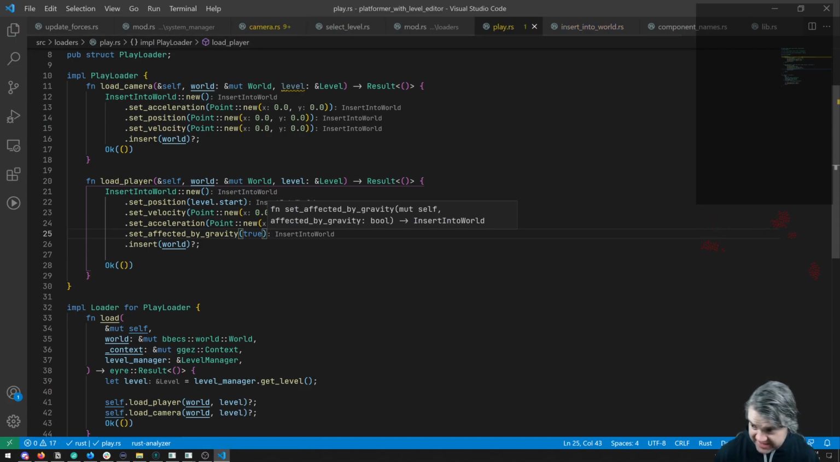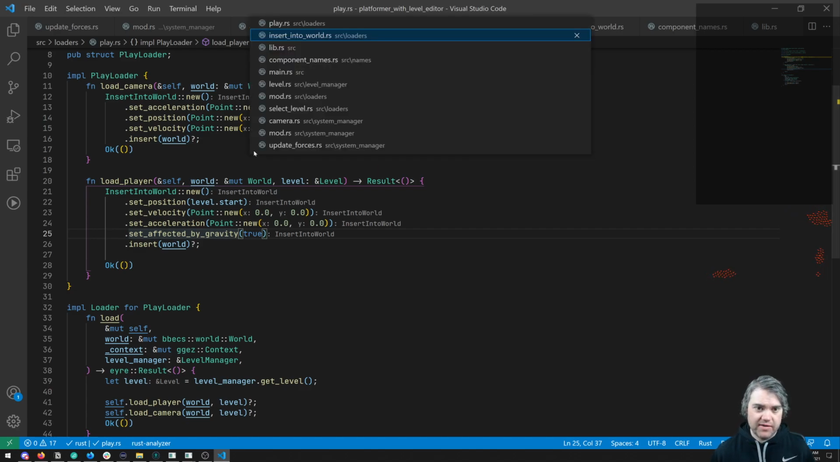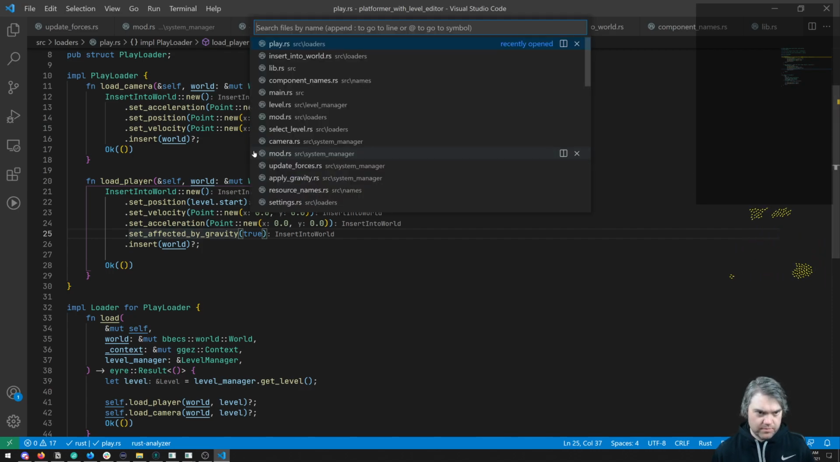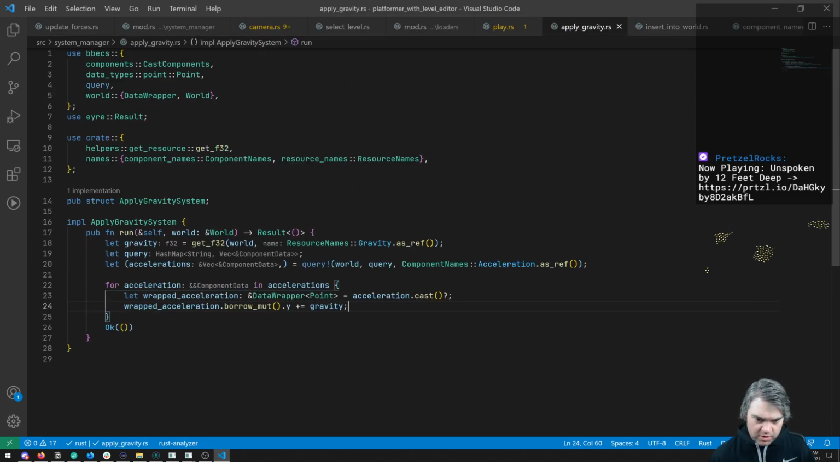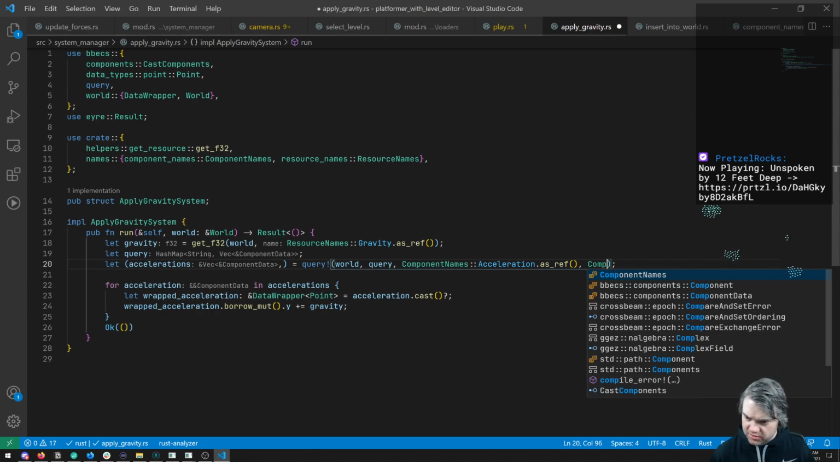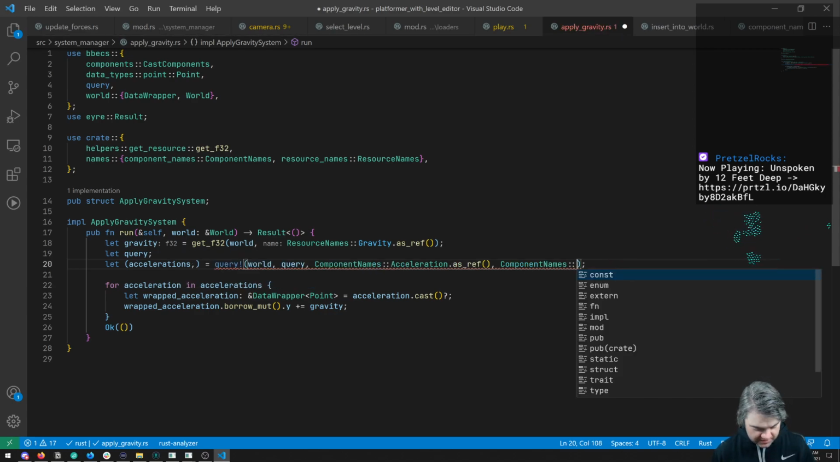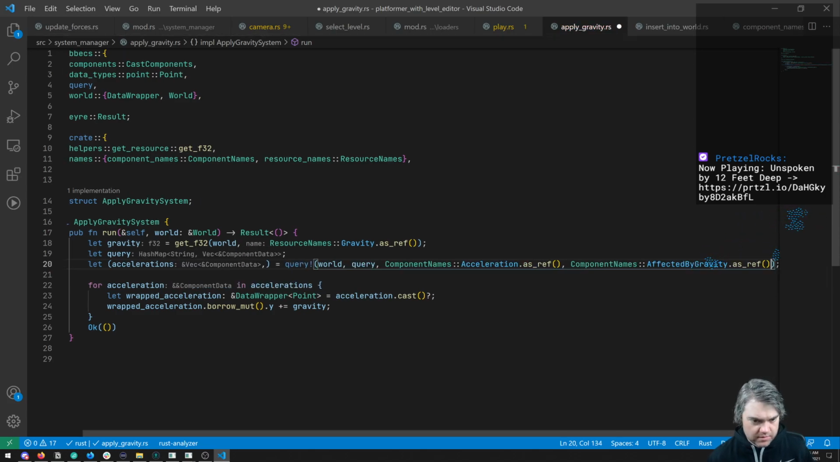And the camera does not get that at all, which means that when we apply gravity, we're going to query for components that have component names acceleration, but also component names affected by gravity. I guess we do care. So affected by gravity. Let's see. Okay, so we do that.